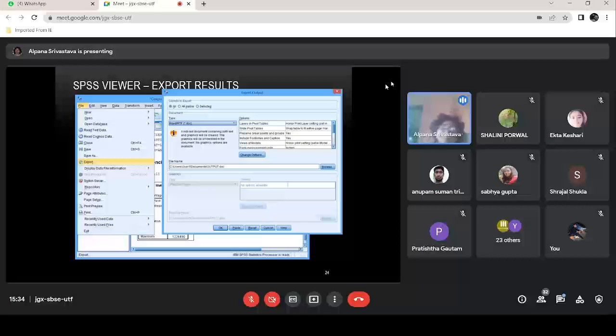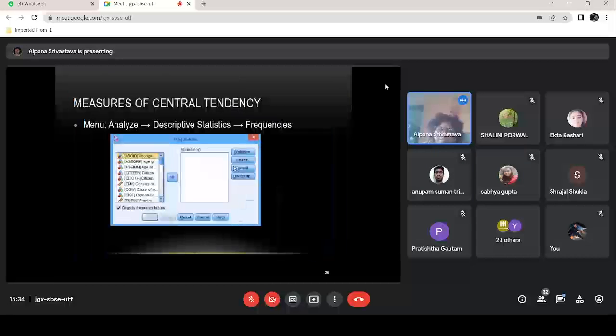Next part is export. When our output file is generated, we generally use this export command to export the output document in the form of a Word file so that we can use it later.